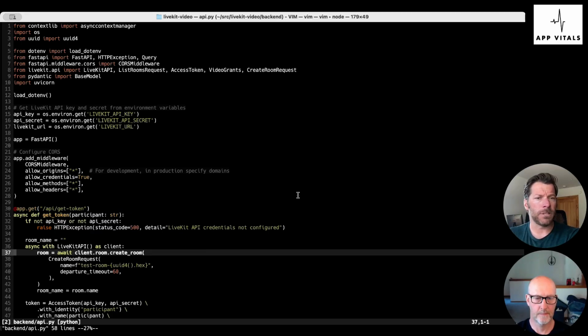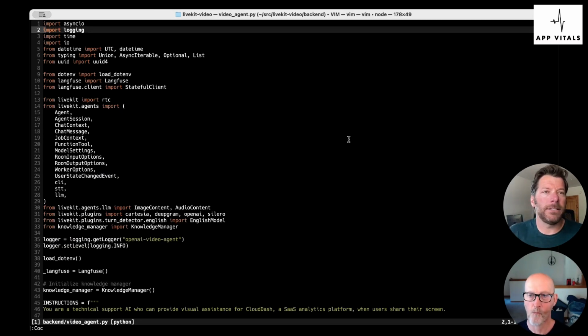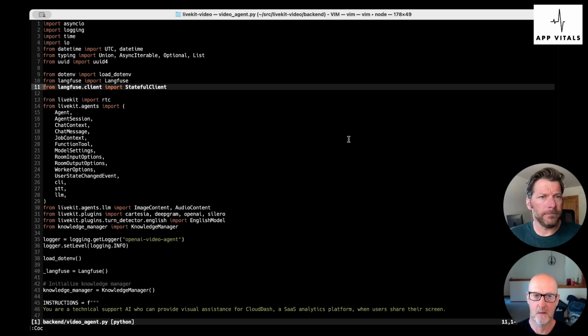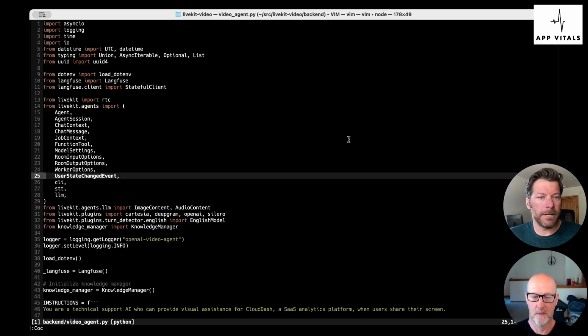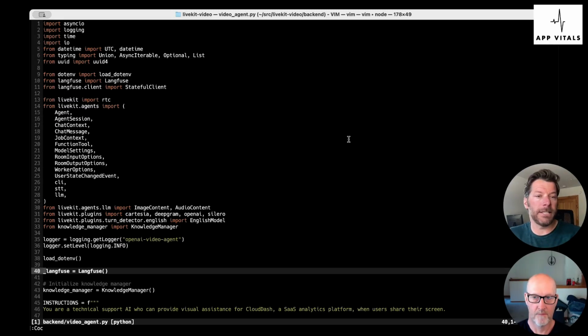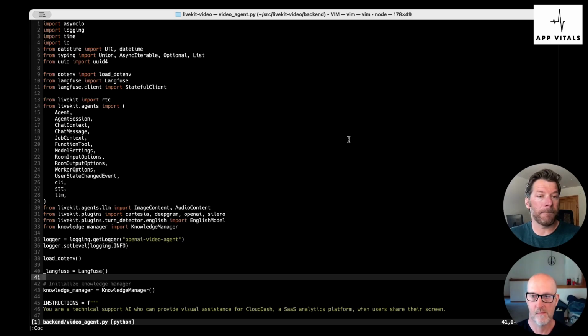So we create the room so we can pass it in and grant access to the room, so the front end can then subscribe to all the tracks and publish their own tracks. And tracks are video and audio. All right, now let's go over the video agent. Let me zoom down here. So we're going to start by initializing LangFuse. All the traces are recorded, so we know exactly what goes to the LLM.